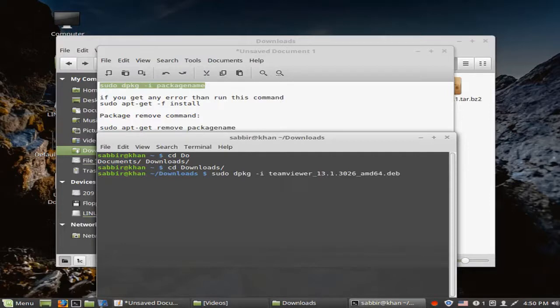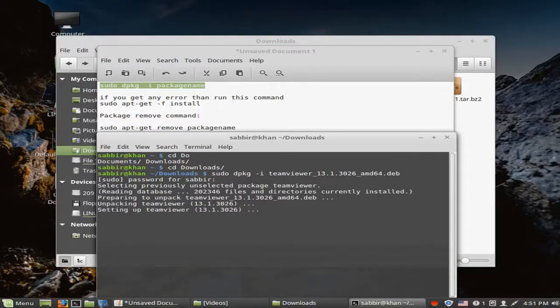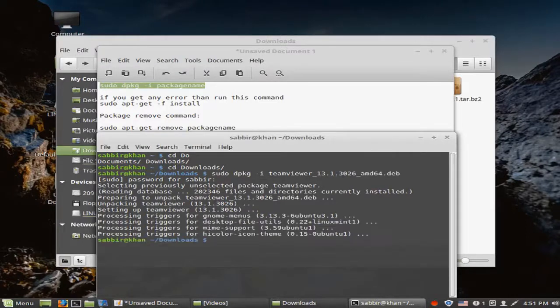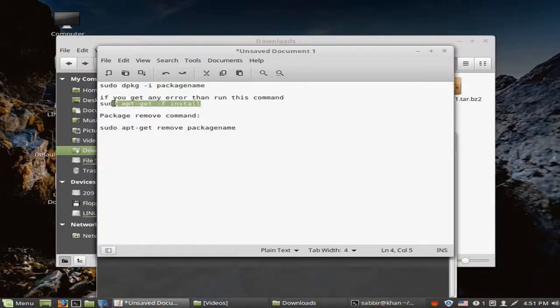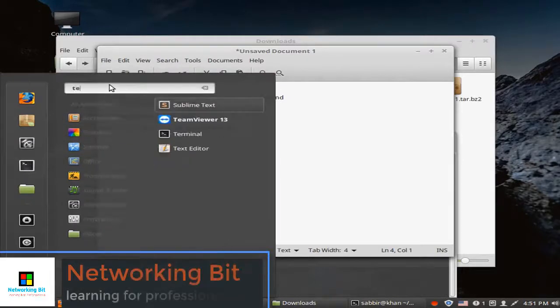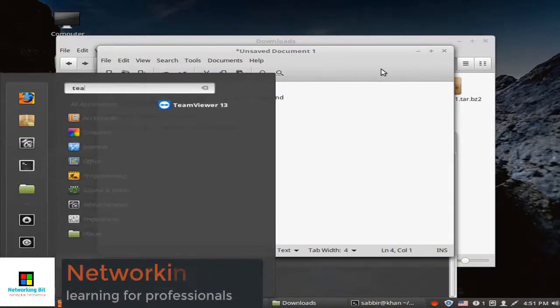Press enter. It needs a password. Press enter. Yes, my package is installed. If you get any error, then run this command: sudo space apt dash get space dash f space install. Now I check my application. Yes, this is installed. Now I remove this package.